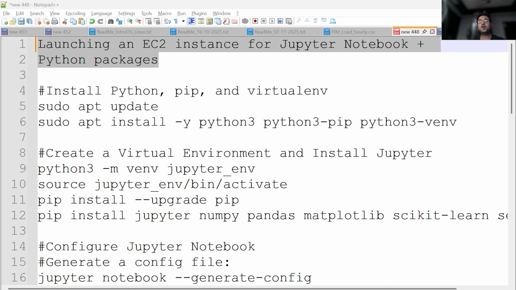We are going to talk about launching an EC2 instance for Jupyter Notebook and install the Python packages. We are going to perform this particular exercise in two ways. Either you can launch an EC2 instance and then you can follow the required installation steps.